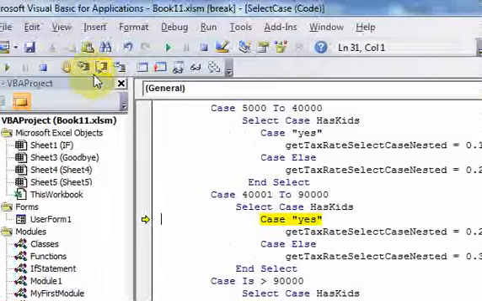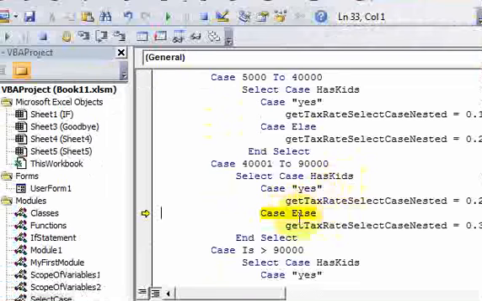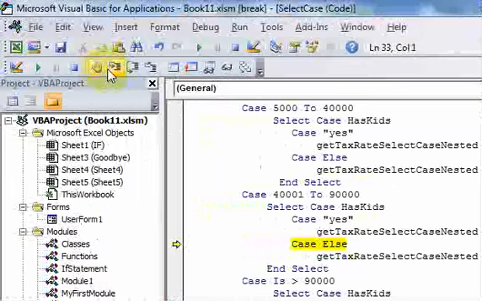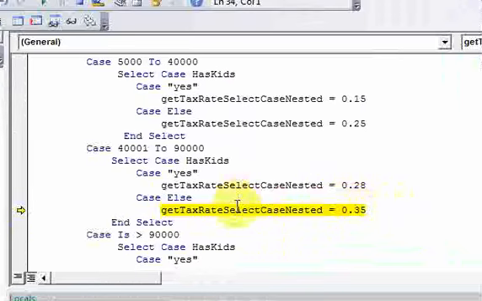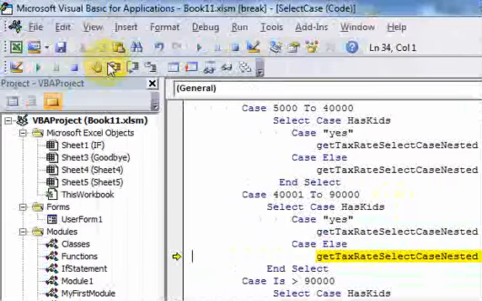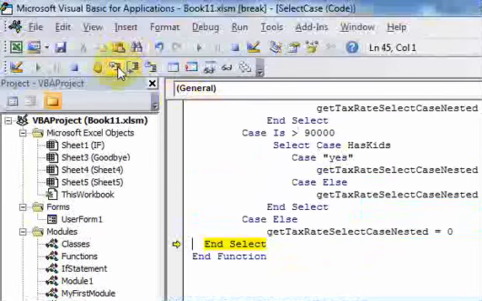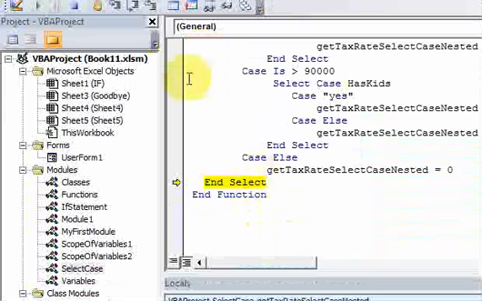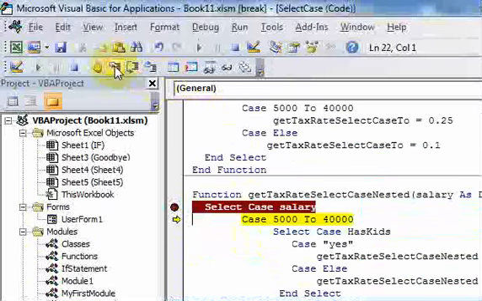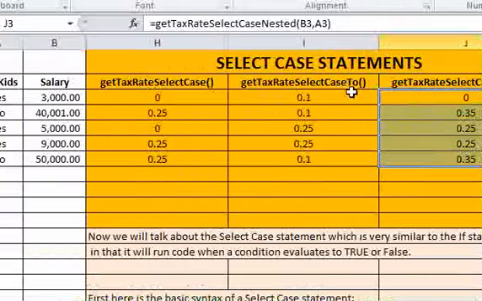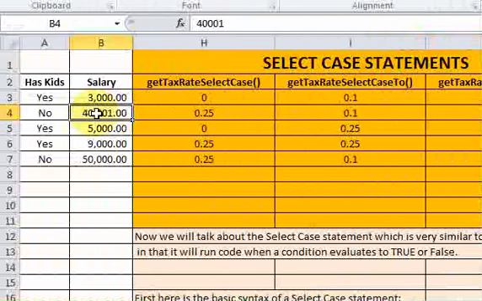So it's going to skip over that line, and it's going to go into the case else line here. So if you hit step into, it's going to put 35 into the result of the function, and then it's going to end this select statement, and then it's going to jump down to the end select for the outer select statement. And there, let me get rid of this breakpoint. If I just click run, so now we get 35% for the 40,001 with no kids.